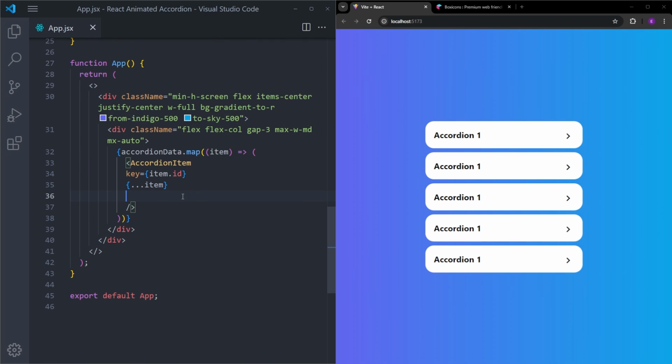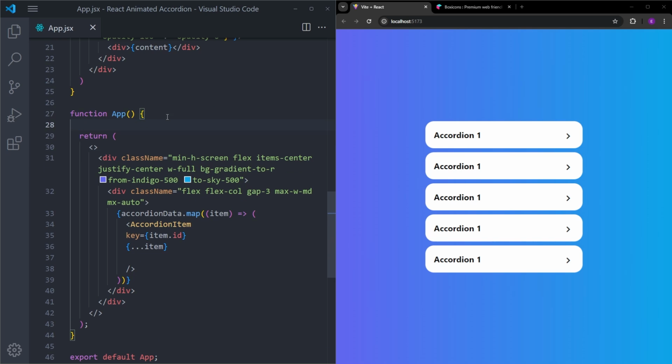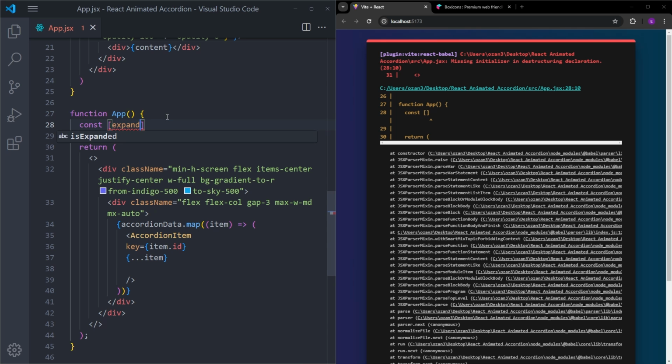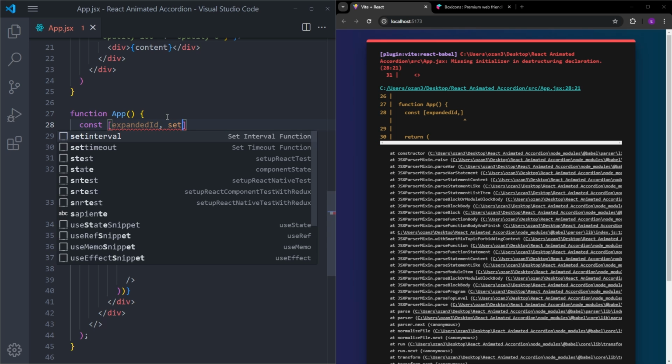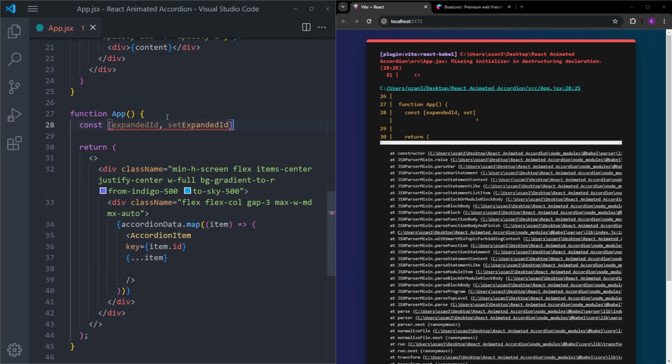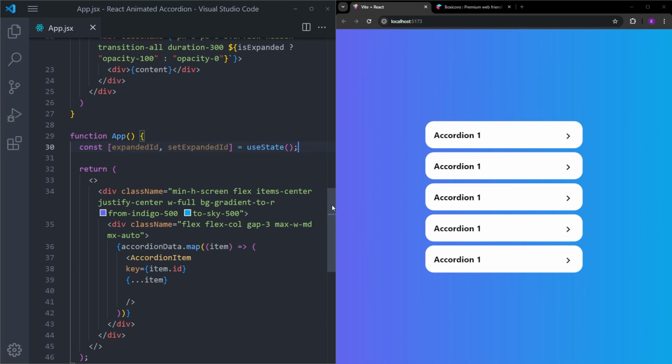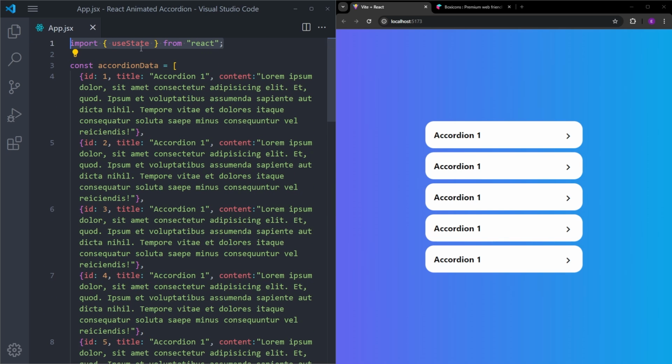Next, we need to find a way to check if the item that you clicked on is already expanded or not. And that basically means we need to keep track of these accordion items to understand which one of them are expanded or not. And for that, we are going to be using the useState hook. Let's create a state variable named expandedID and a setter function called setExpandedID. So as you can see, my VS Code automatically imports useState. If that doesn't happen for you, you need to type this down.